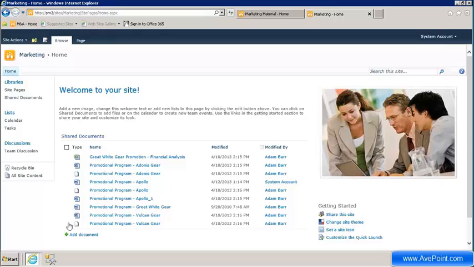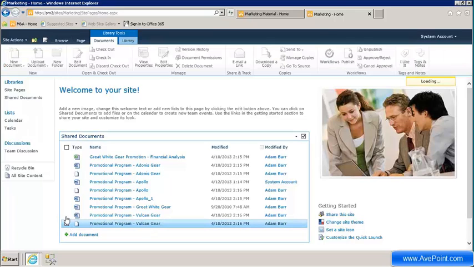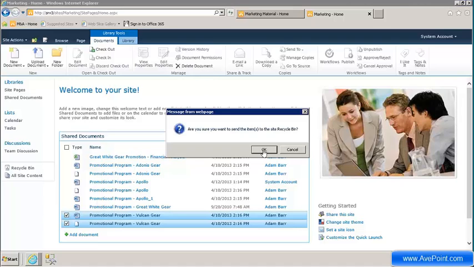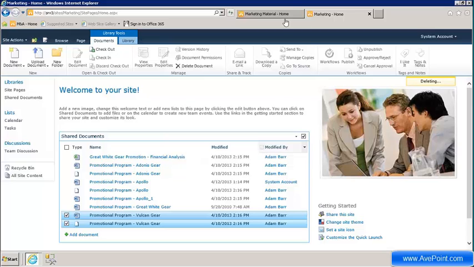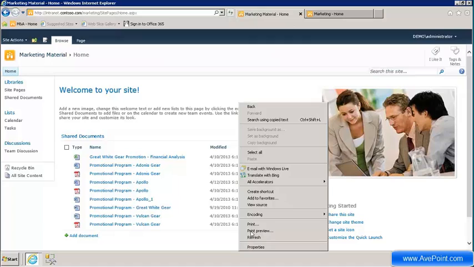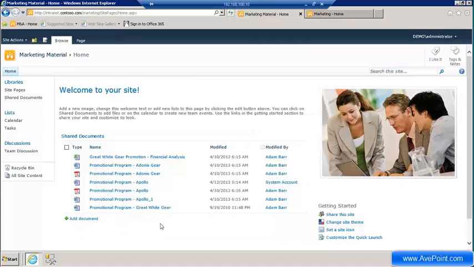Let's see when we delete something from the destination what will happen. I'll choose the working years promotional programs, click delete, and when we go to the source and refresh, we'll find that it was deleted in real time. So now we've done a two-way replication in real time, and now both libraries are in sync.